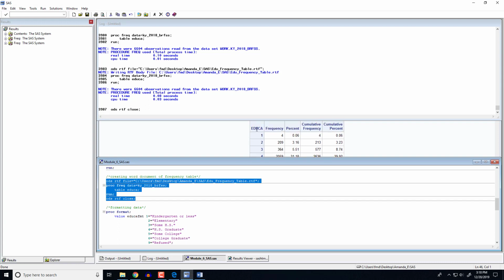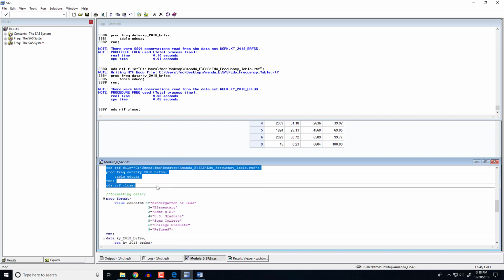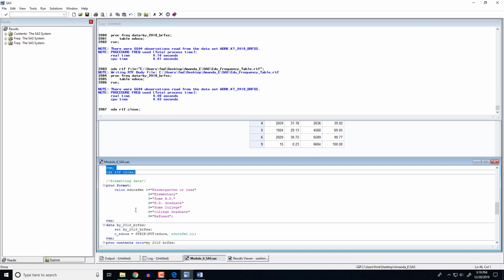All right, so in our frequency table, remember that education took the values 1 through 6 and 9. I would really like that to be more informative. So to do that, what we're going to do is use a proc format statement. So we've got proc format, and then we're going to define a value, and I'm going to call it education format. And then for each of the values that education is, I'm going to put what that value represents.